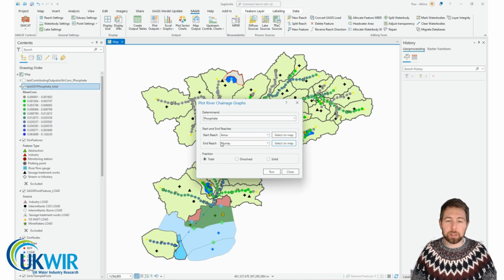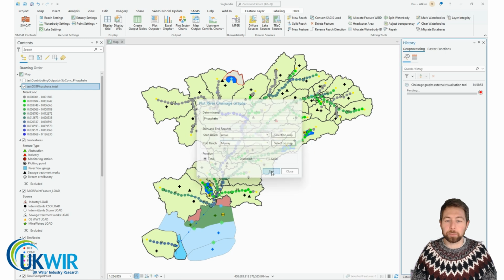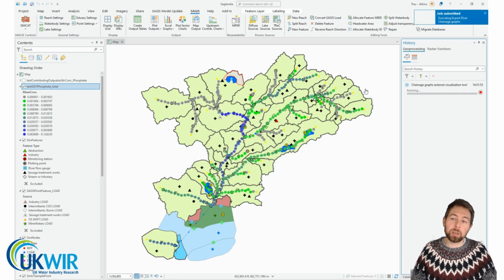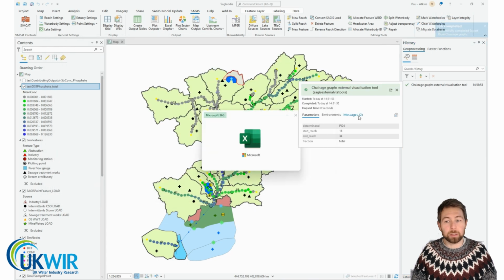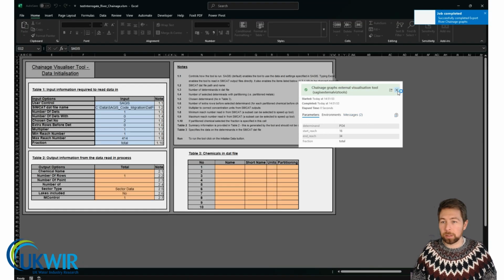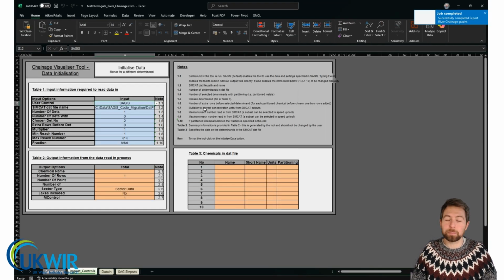Once we have selected our start and end reaches, the fraction will, as we've discussed for other tools, almost always be total. We'll press run. And this will launch a geoprocess that basically has created a copy of the spreadsheet tool in your .dat file folder, as well as launched it. So it will launch automatically.